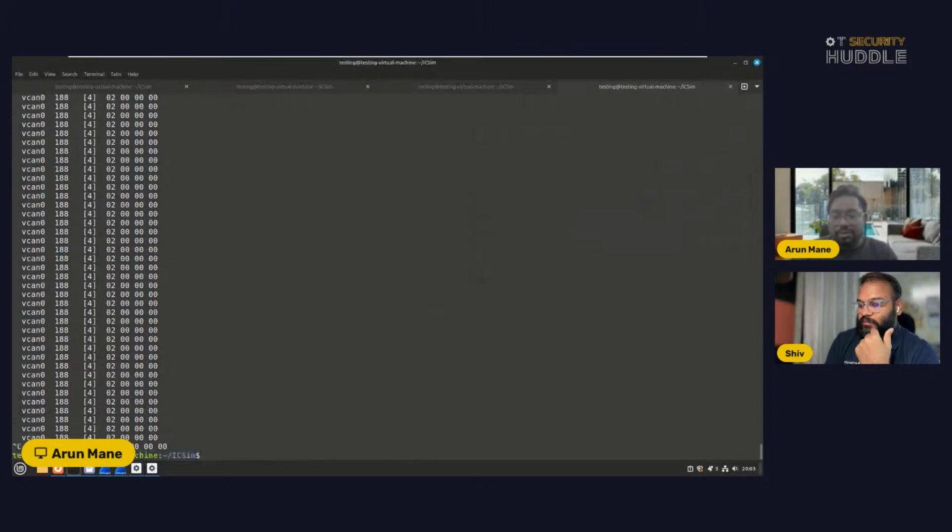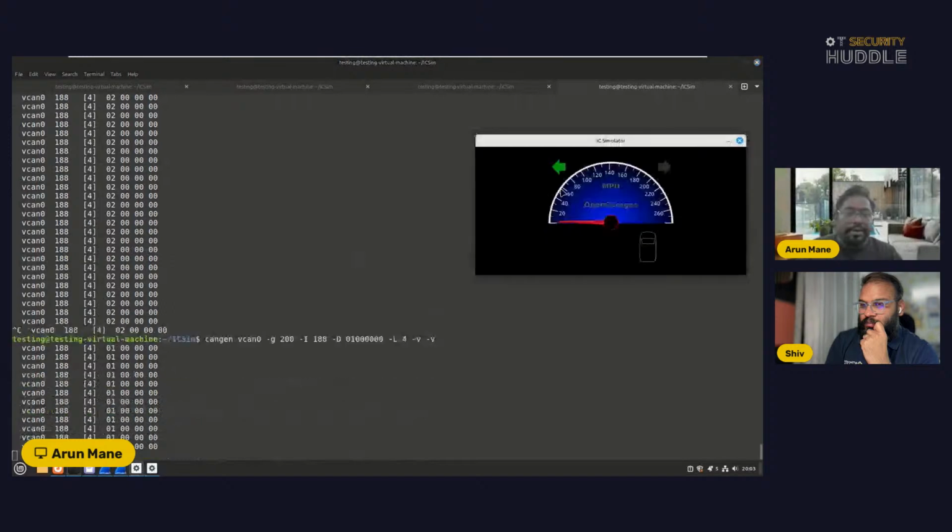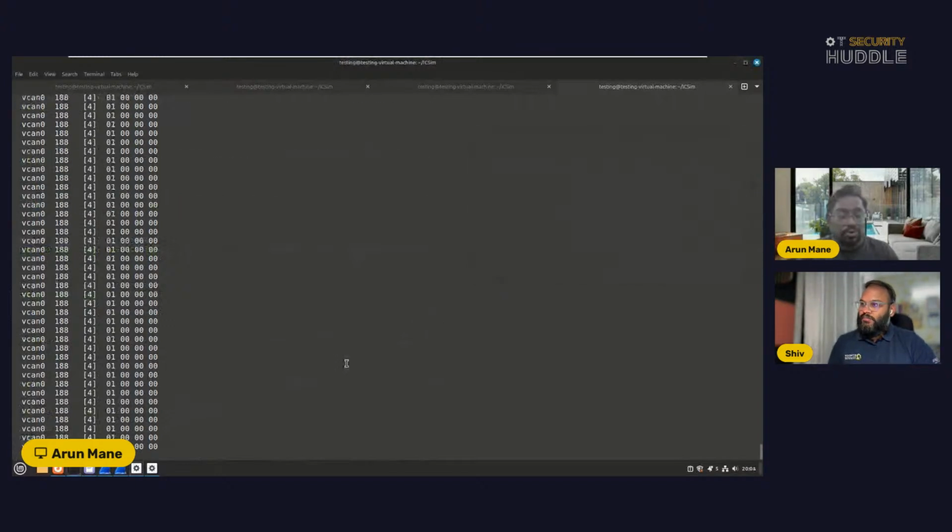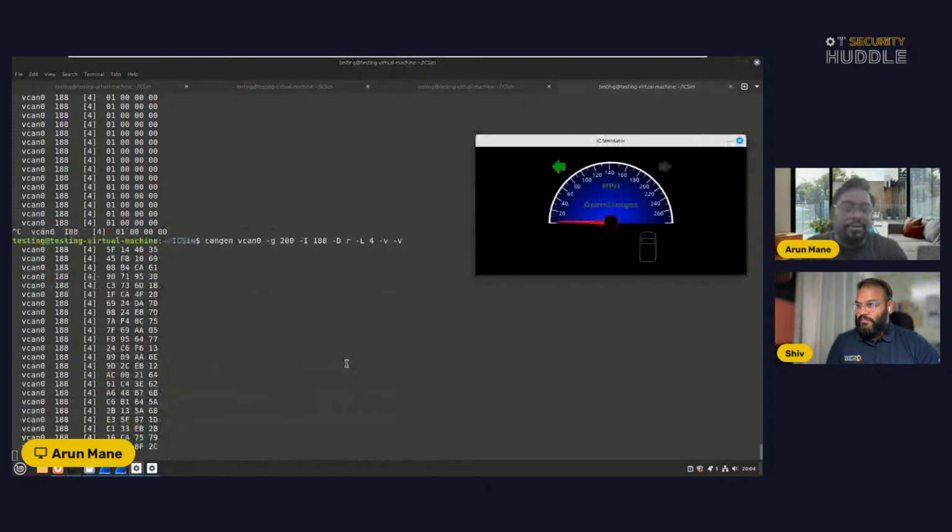Let's see what happens if we send 01. It's a left indicator. This is how we can first try to understand the data. Let's say I want to fuzz the entire DLC. With -D r, we are sending random data with DLC 4 in that case. Just sending random data, and if you see over here, the indicators are blinking.